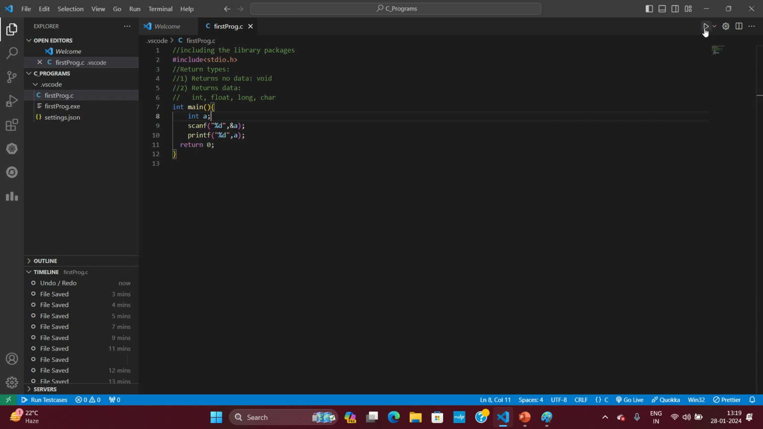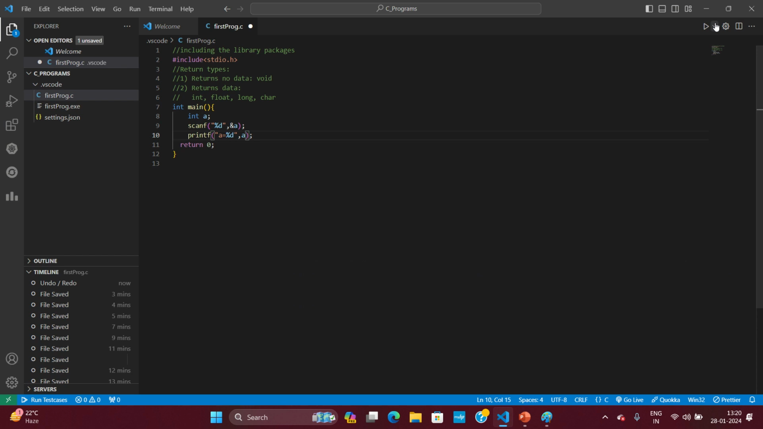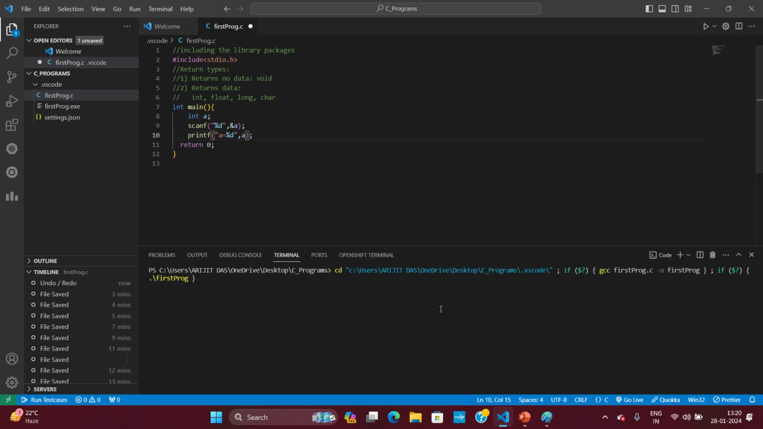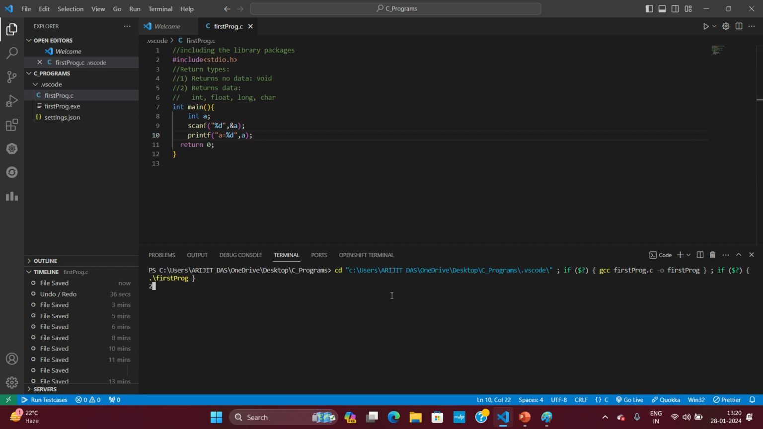Okay, so let us check. If I write 10 from my keyboard, and printf %d, yes, it is printing 10. Let me write it better: a is equal to %d. Let us see if we are getting the right output. If I say 20, oh, I have not saved it, sorry. Let me write 20, and a is equal to 20. If I write 50, then a is equal to 50.